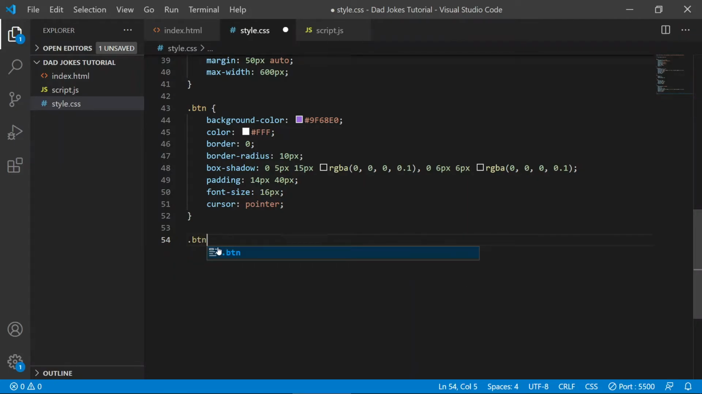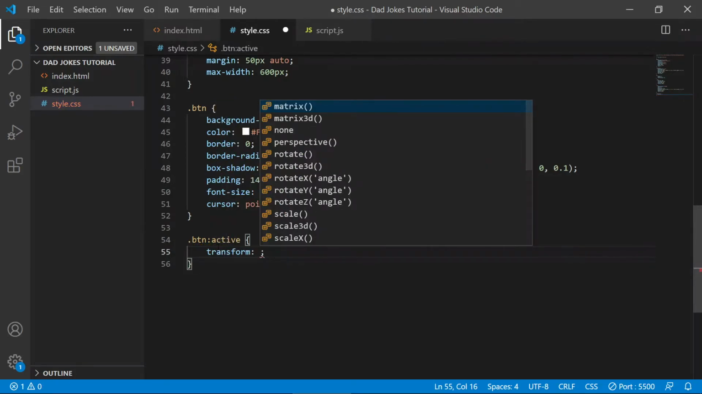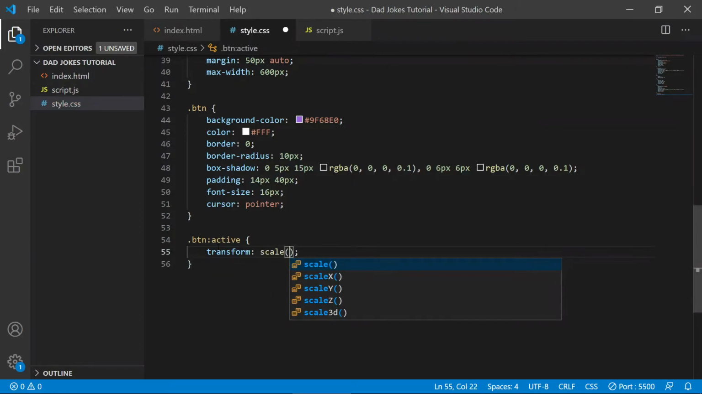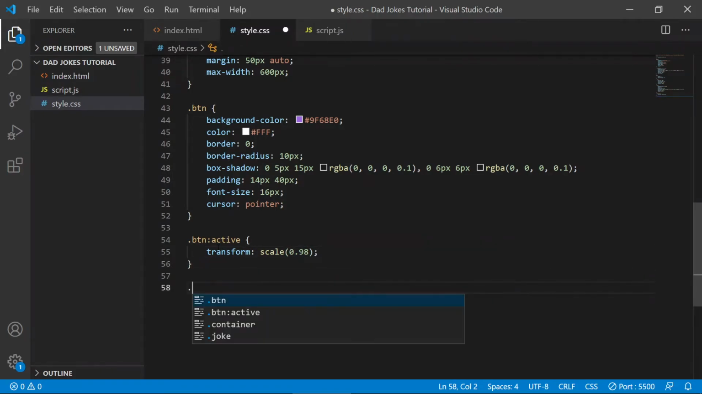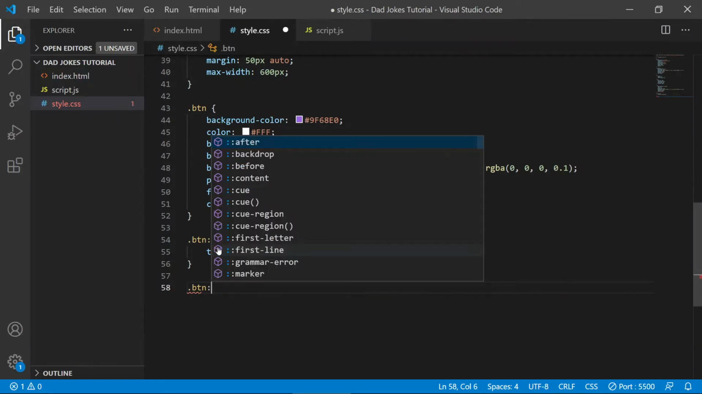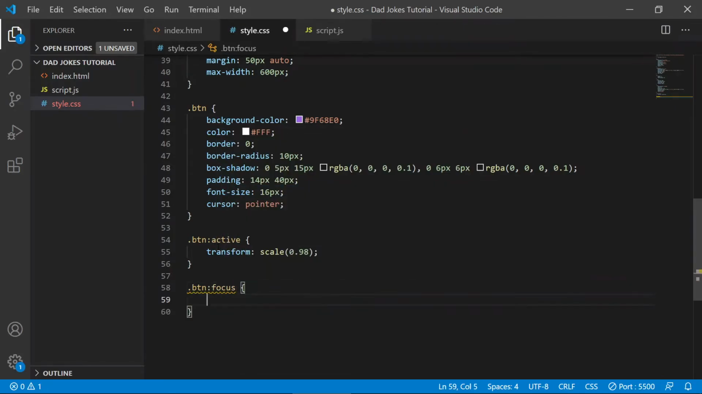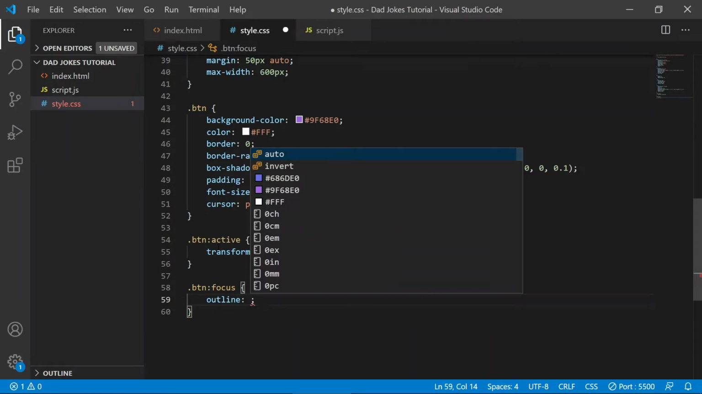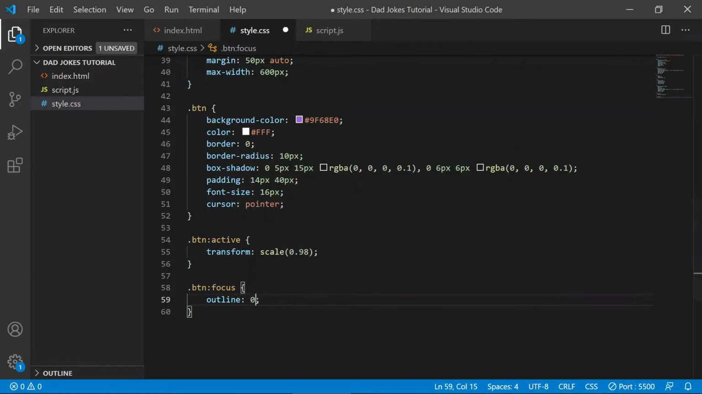We're going to do the button when it's active, and so we're going to focus on its active state. We're going to do a transform, and all we want it to do is scale down just barely. We want it to look like it's shrinking just a touch when we push it. So we're going to do a scale of 0.98, just barely 98% of its size. And then the button under focus, we're going to just remove the outline. So we'll give it an outline of 0, like so.